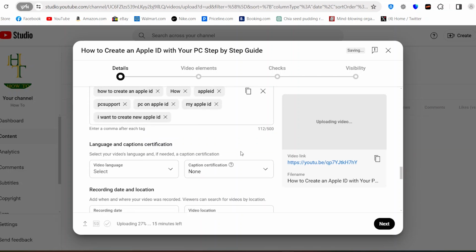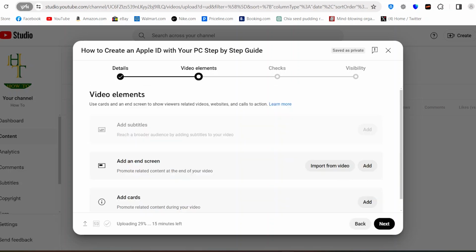Now, once you are done, click next. Trust me, you don't have to miss any of the optimization process that I've stated in this video, because each optimization step determines how and why your video should be found on YouTube. That is the only way YouTube has given you to be able to get your video to the audience who are looking for it.